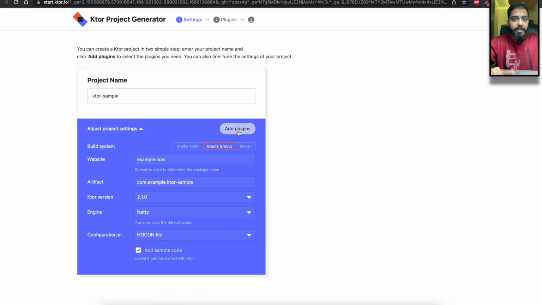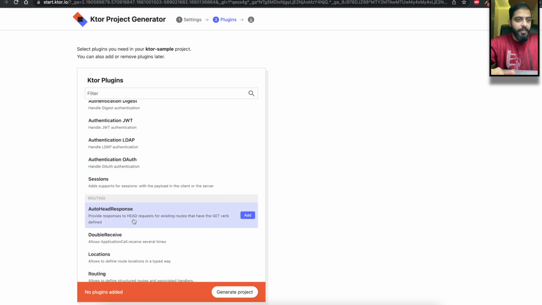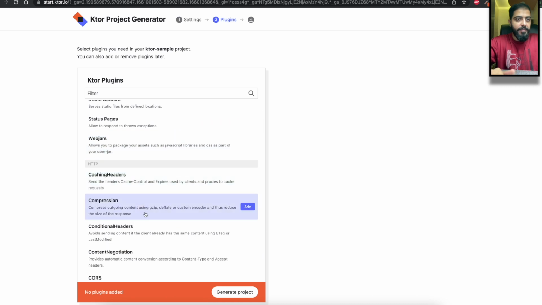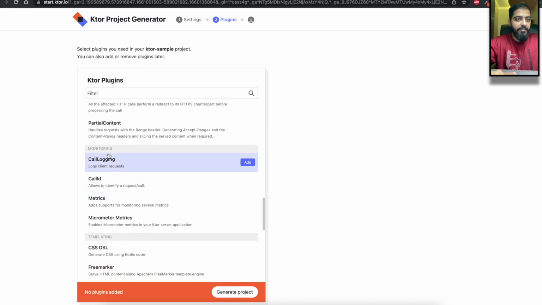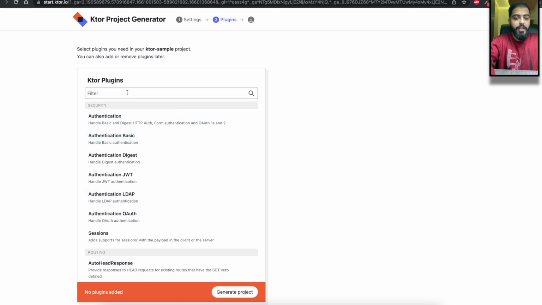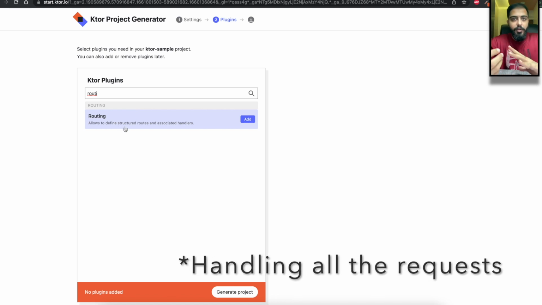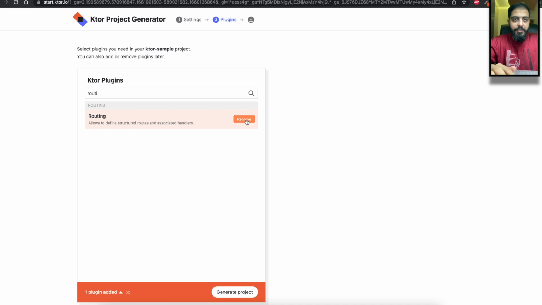Then we have another option to add the plugins here. So we are given a lot of plugin options, which is security. Then we have routing. Then we have HTTP plugins. We have monitoring. We have templating, serialization, sockets and administration. So for now, for the Hello World project, we only want routing. What routing does is it is responsible for all the requests that come to your Ktor server. Okay, so we will add this. Okay, now this plugin is added.